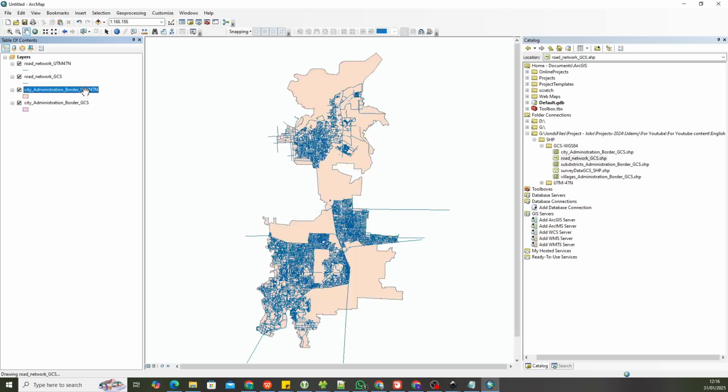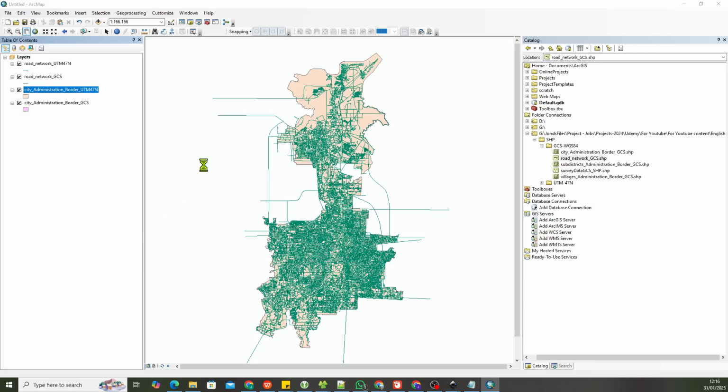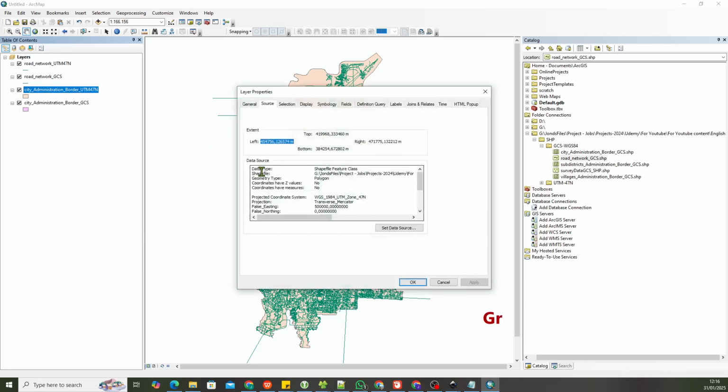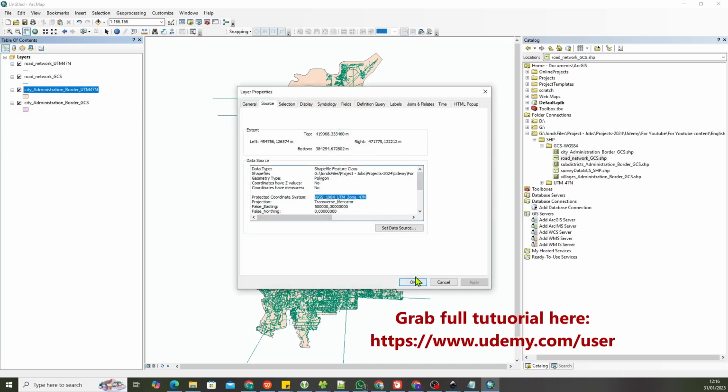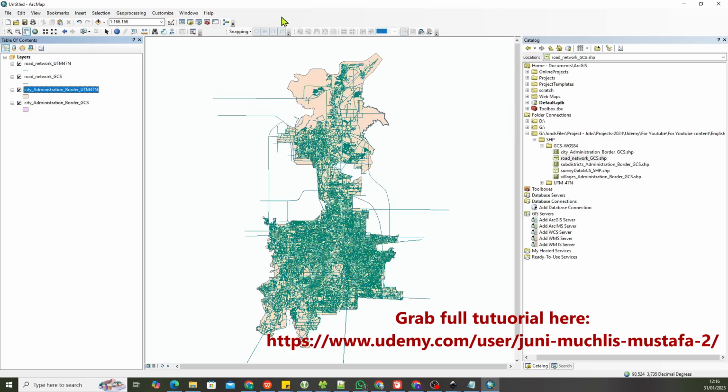Yes. Now let's check the coordinate system by properties. It's good. Okay. Thank you.